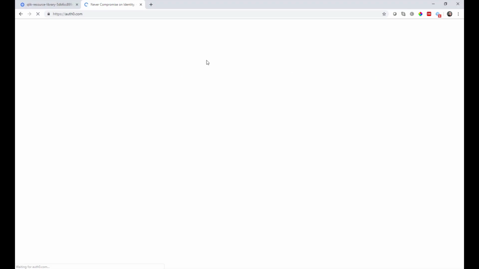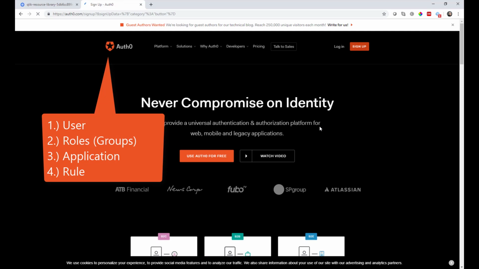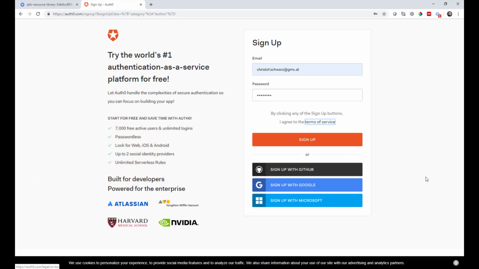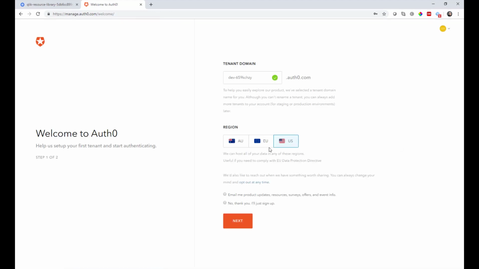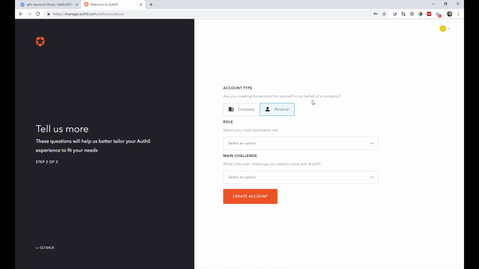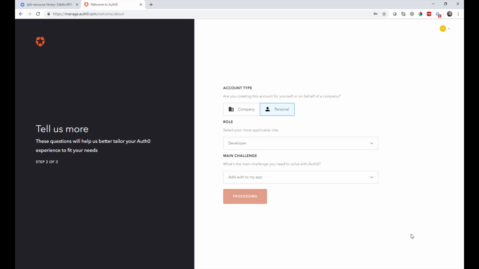So it's a good time to go to Auth0 and sign up for free. What we'll do with Auth0 is we will set up a user, groups, an application and a rule. So it won't take long, and let's get started by signing up with an email address. Let's pick a region. I'm going to set it up in EU and give this a nice tenant domain name. So let's say I'm an individual, I'm a developer, and I'm adding Auth0 to my app. With that, I'm good to go.